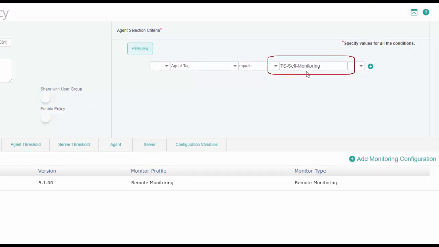It is also required that this tag is defined at the patrol agent. This way the policy will be deployed on the patrol agent that includes this tag. For additional details about defining conditions for the patrol agents on which you want to apply the policy, click on the Help button.